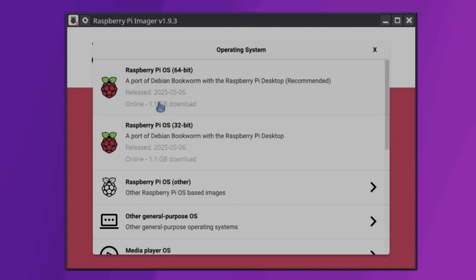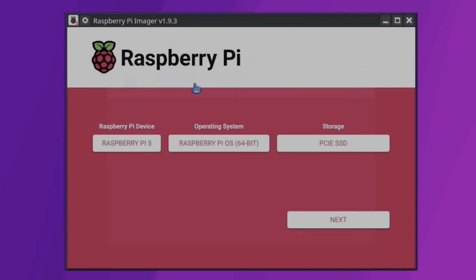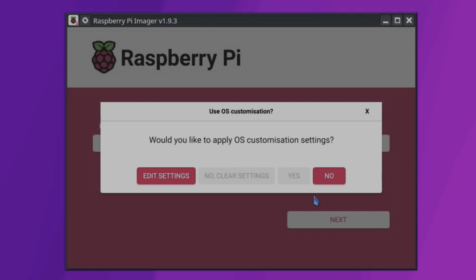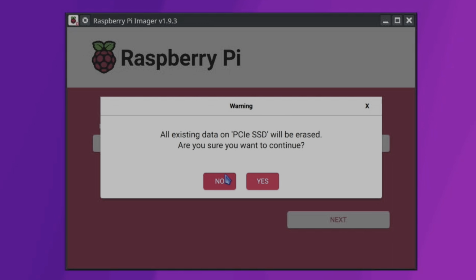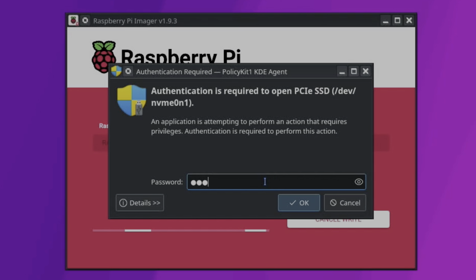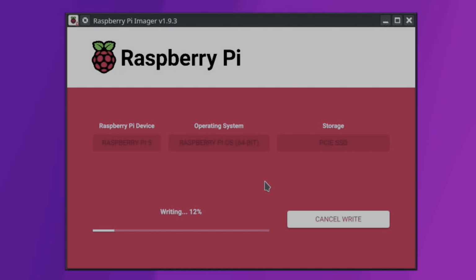So the news story was from the 7th of May, and this is the 6th of May version. Choose storage, this is my NVMe drive, hit next. I'm not going to make any changes, and yes. Pop the password in, and we'll come back when that's all done.